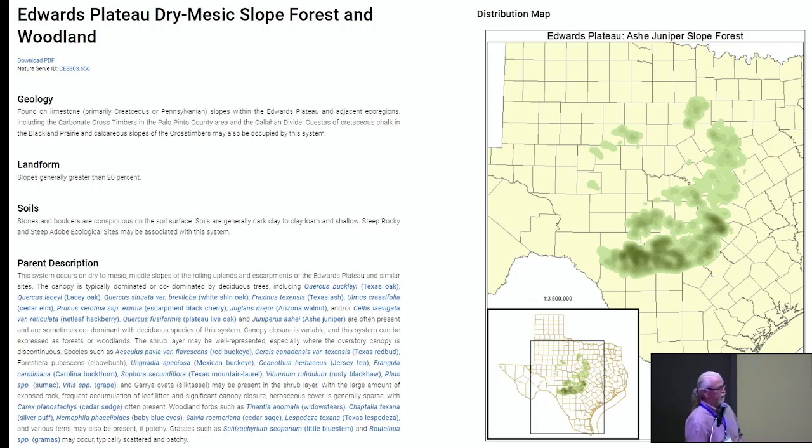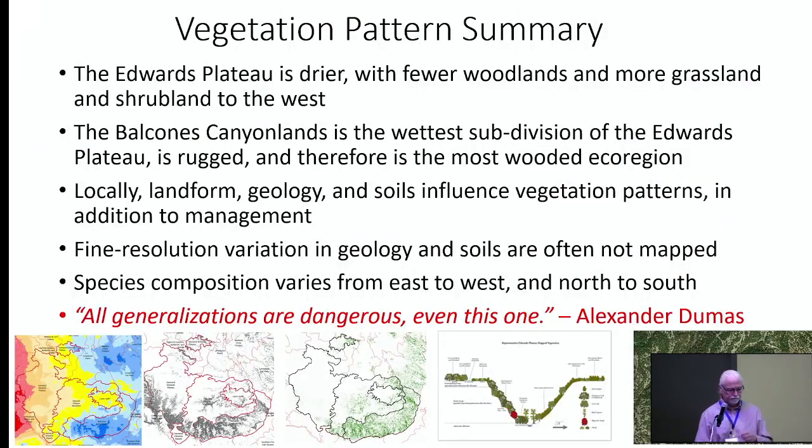And I'd like to point out that the Ashe's Juniper extends up into the Lampasas Cut Plain on Cretaceous limestone. This area here is the Carbonate Cross Timbers. It's Pennsylvanian and Cretaceous limestones. It also has similar communities, and it has Ashe's Juniper. So, vegetation pattern summary.